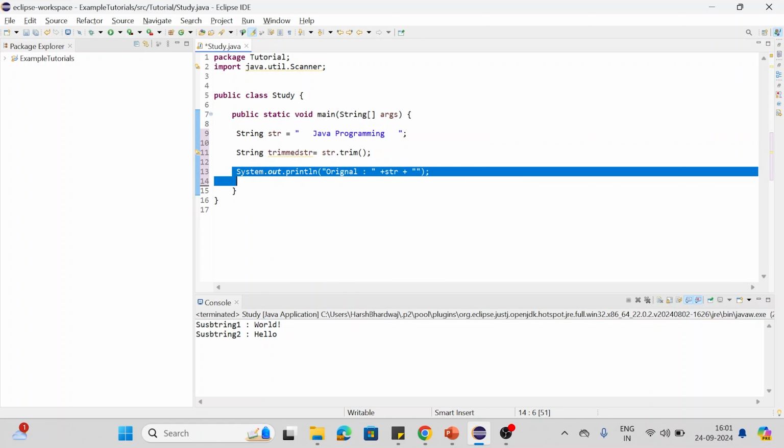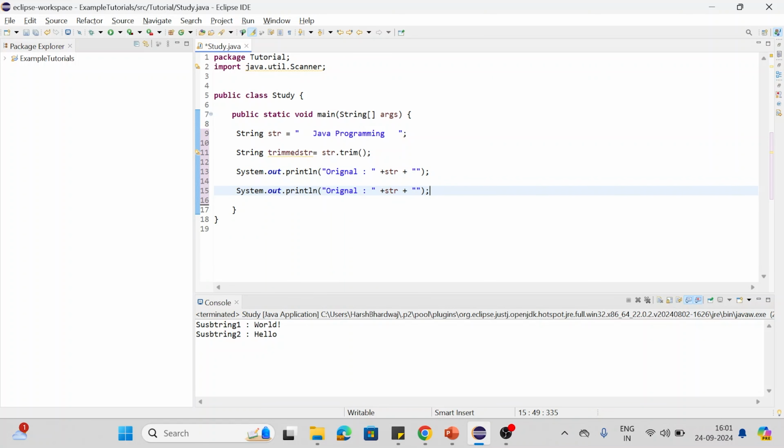Alright, similarly let's just copy it. Now trimmed. So here the value was trimmedStr, right? So we are displaying that. We add some extra space here, so we are using this. Now let's save it and run it. As you can see, Java programming, before it the extra spaces were there. After trimming, we have removed both the spaces. So this is how you can do that with the help of the trim method.